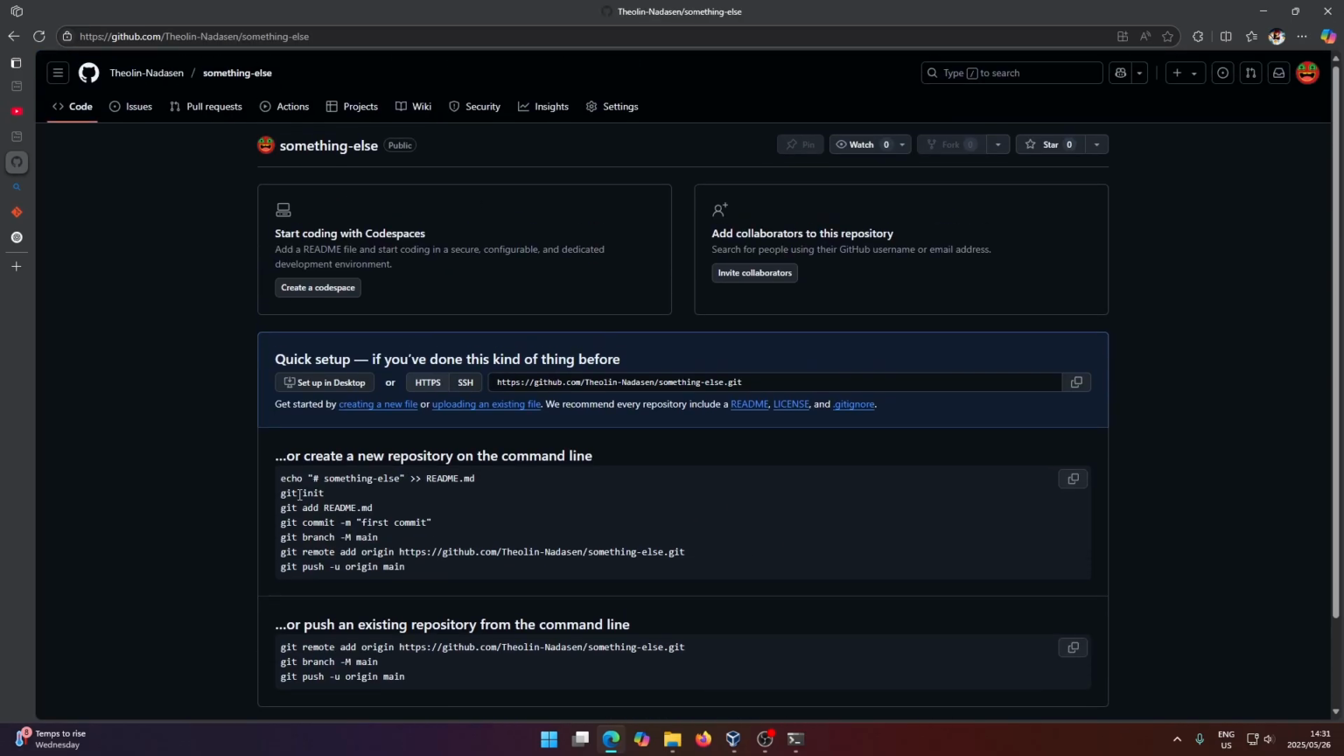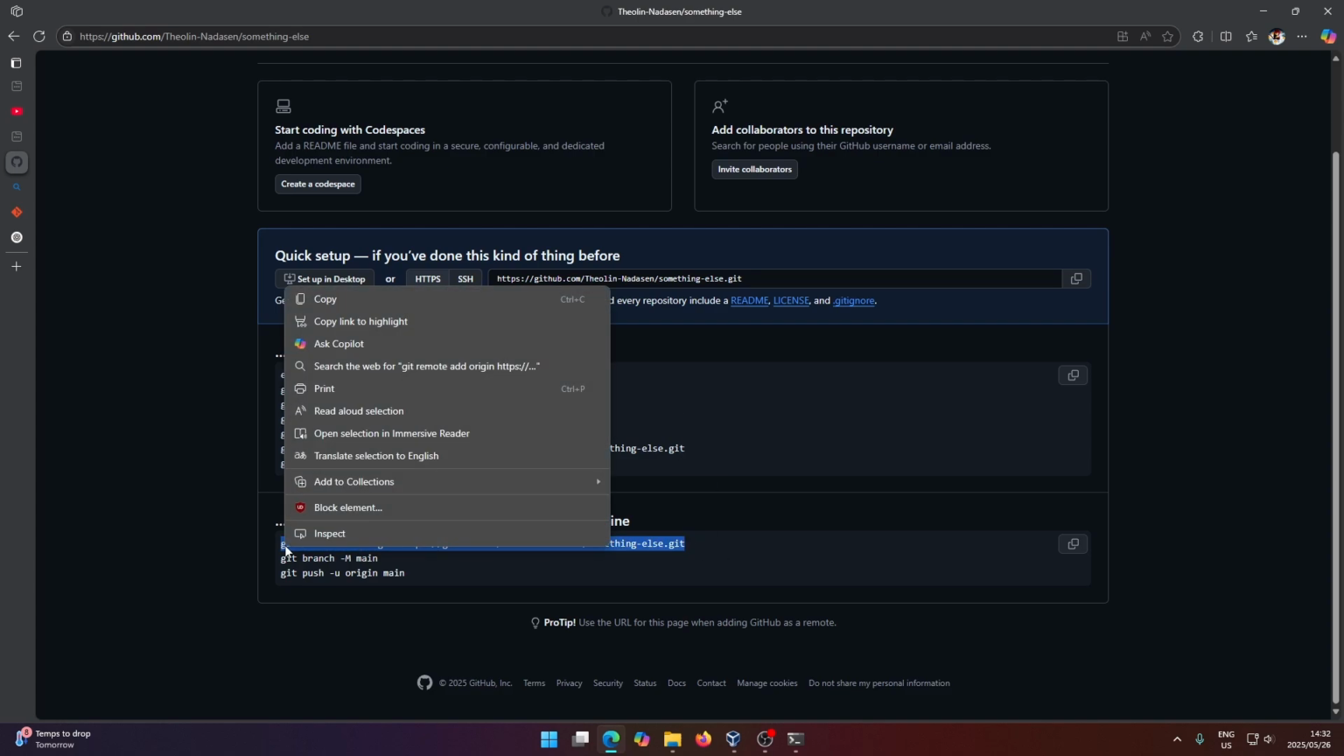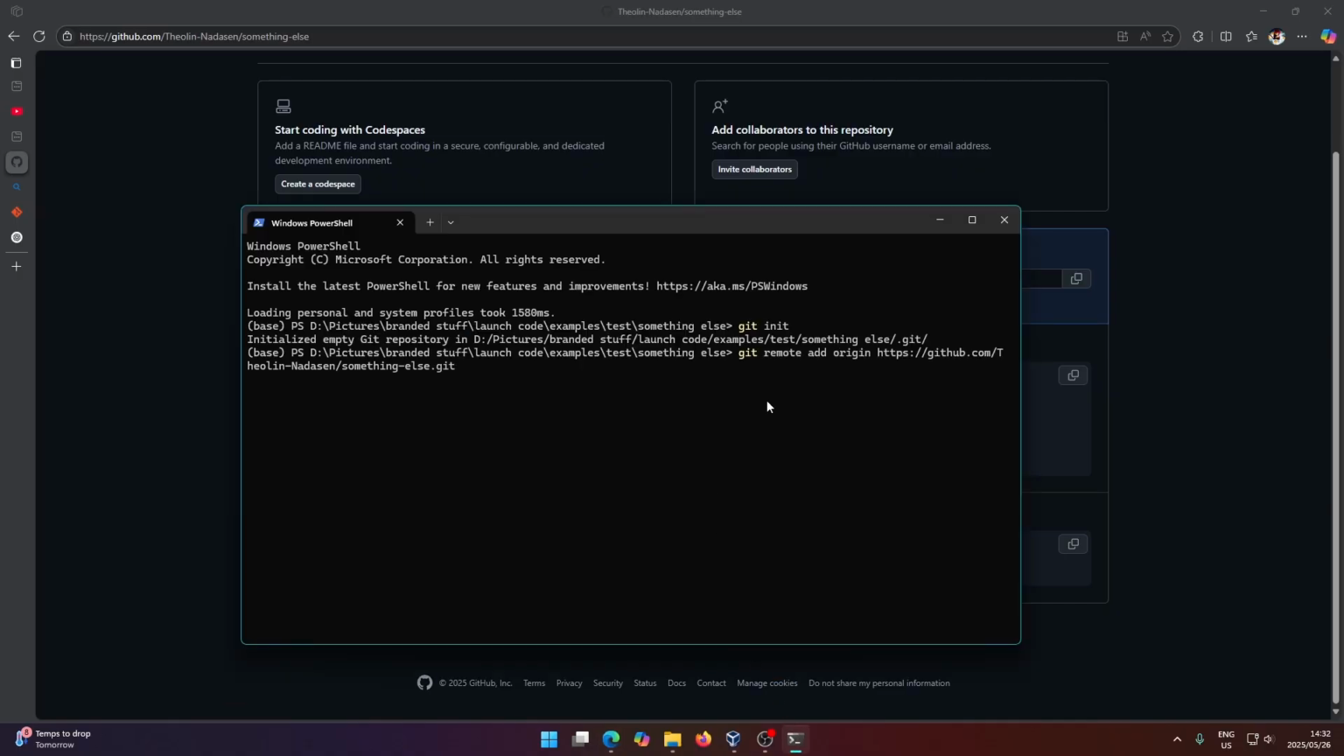And now you'll see that there's some commands down here. So we're just focusing on these three commands at the bottom here. What I want to do is copy this first command where it says git remote add origin, and it gives you a URL here. So I want to copy that first command. And I want to go into the terminal and paste it and press enter, and this will paste it in.